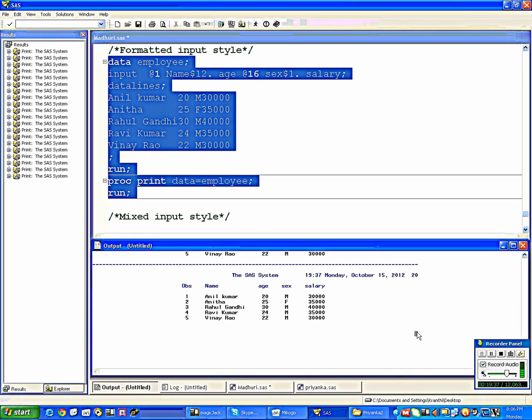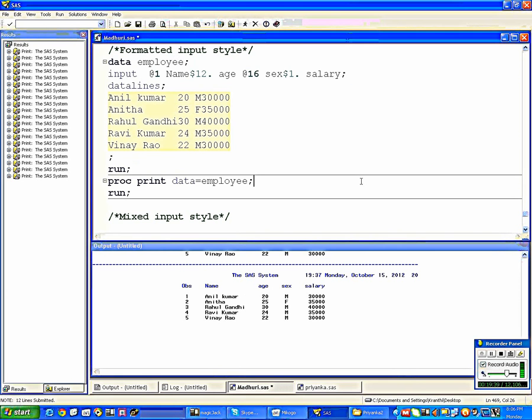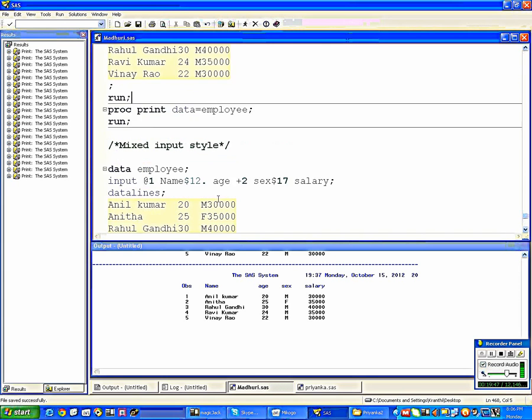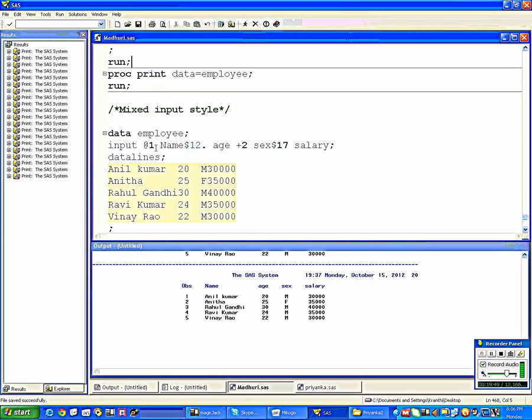So this is called the formatted input. Format means where it started and what is the length. So that's the formatted input style. Then mixed input style means all together we are using like this. Here at 1, 12 dot means started at 1 and up to 12 it is for the name.